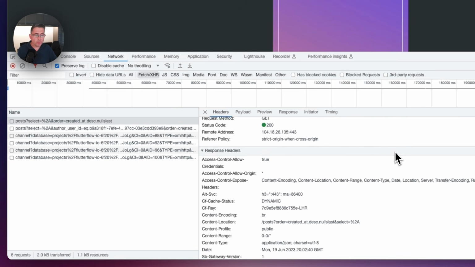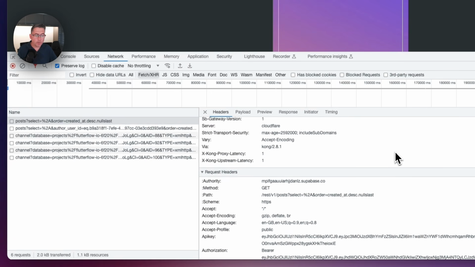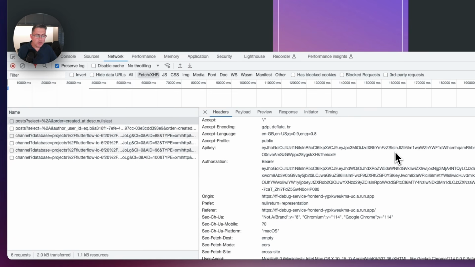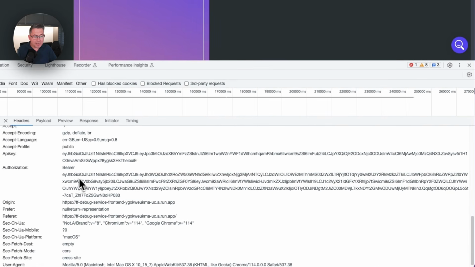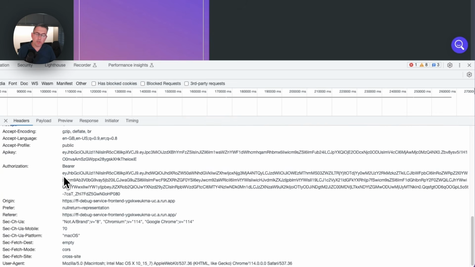If I scroll down though, there's something that's quite important actually, and that is this particular authorization. If people aren't really familiar with authorization requests or anything like that, this just looks like a load of gobbledygook. But actually behind the scenes, this is an encoded key which we can interrogate and pull out details from.